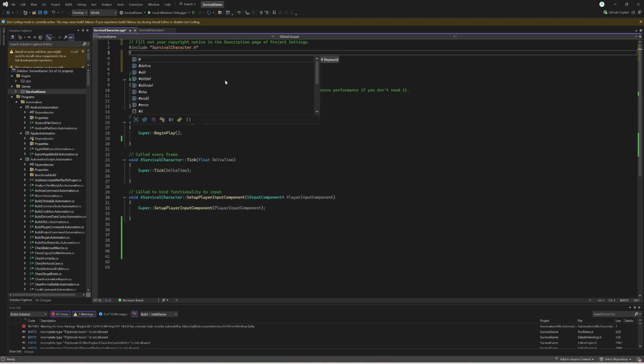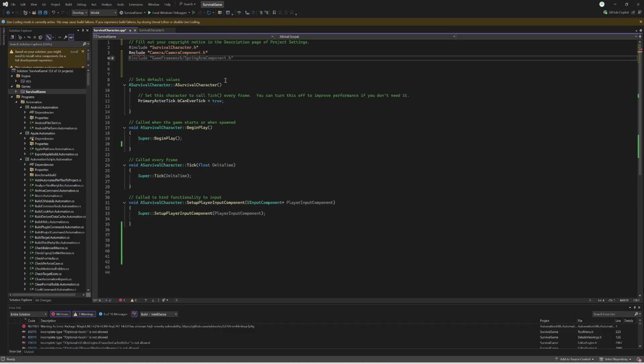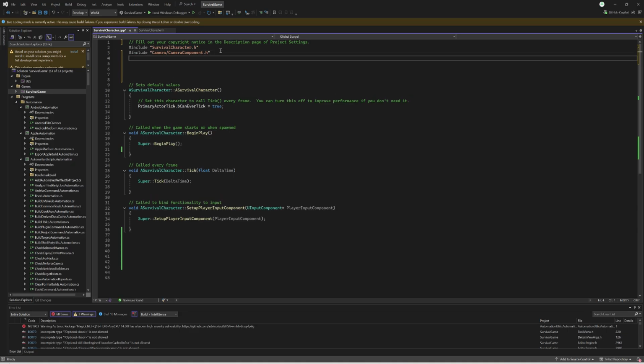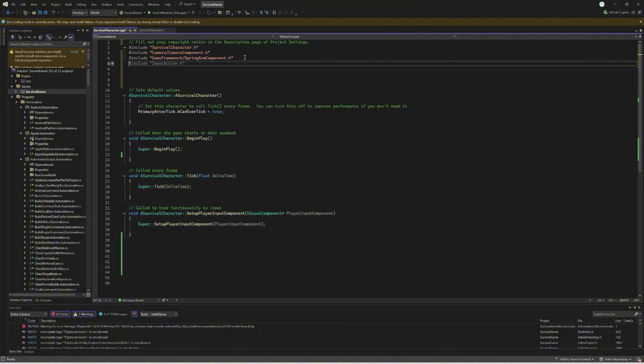The next include we want to have is include camera component. There we go. Because it's a very common setup, it can already guess what we're going to use. Again, game framework spring arm component, that's the next one. We will need an input action, but I'm just doing them in the same order I did them last time, so it just looks easier for debugging on my end.